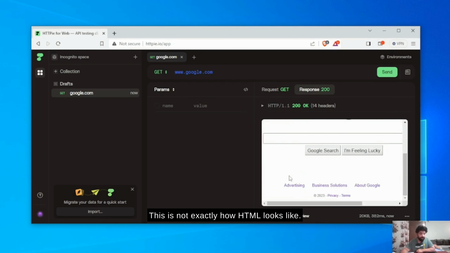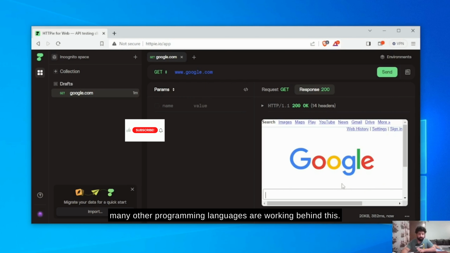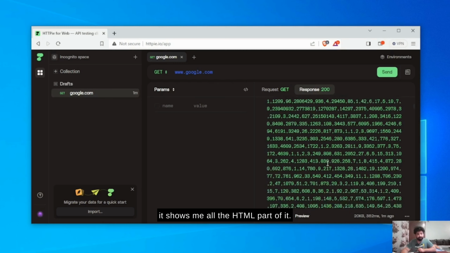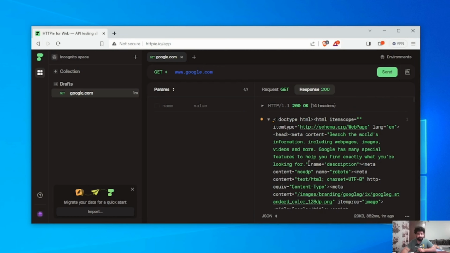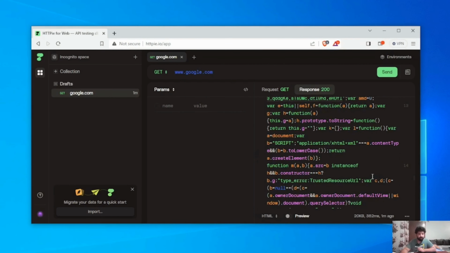This is not exactly how HTML looks. If you look at an HTML page, it is not as good as here. This looks good because different fonts and CSS are working behind it, and many other programming languages are working behind this. But if I switch back to see what the HTML or the code looks like, if I toggle this, it shows me all the HTML part of it. If I go to JSON, it shows me the piece of code basically behind this, which is making this page.